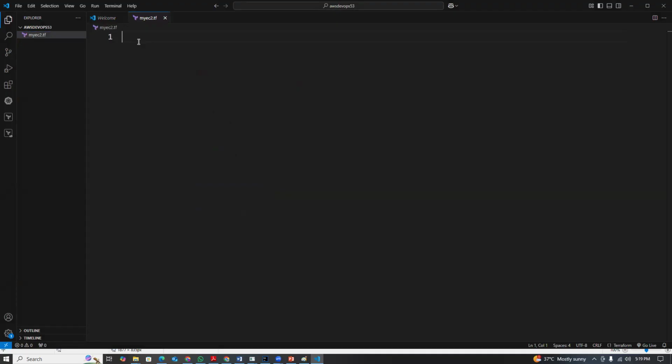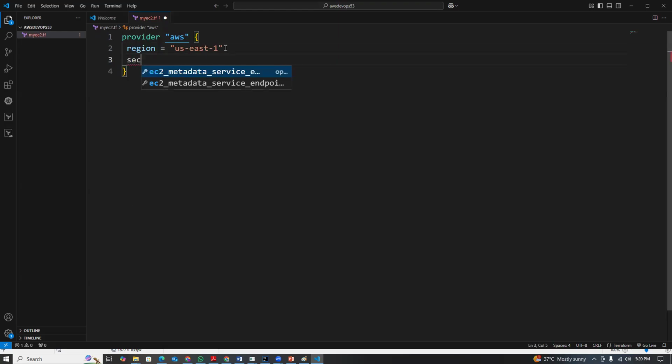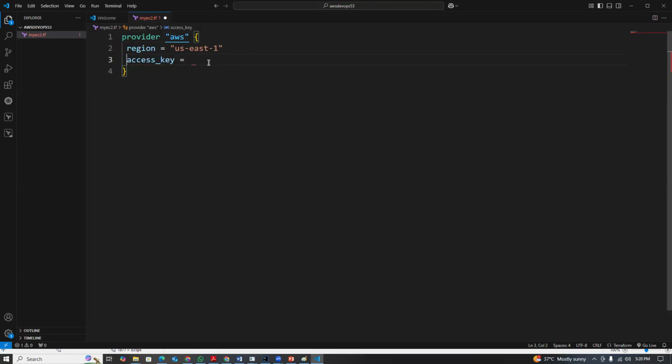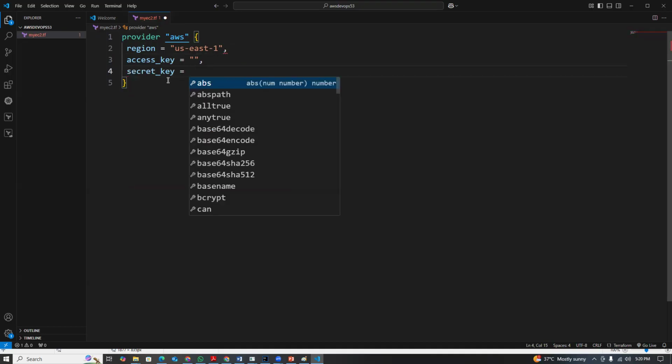Once you create it, something like a provider, it will automatically open the braces. So AWS. So what are the providers? Region equal to us-east-1. So region, access_key, secret_key. We will provide the access key and the secret key. You see, it's automatically creating it.